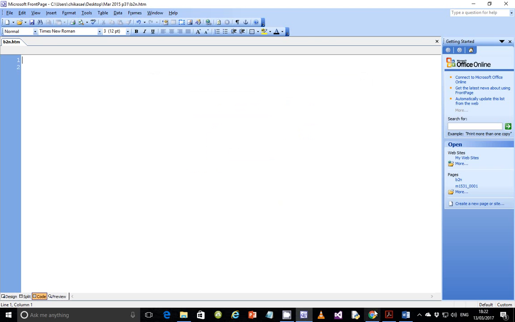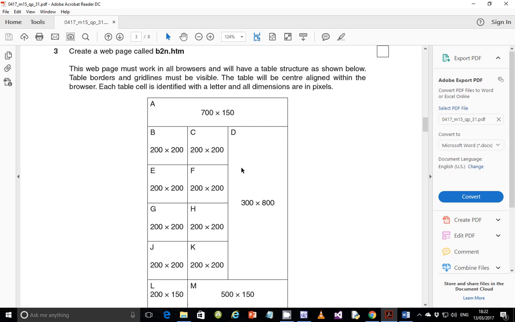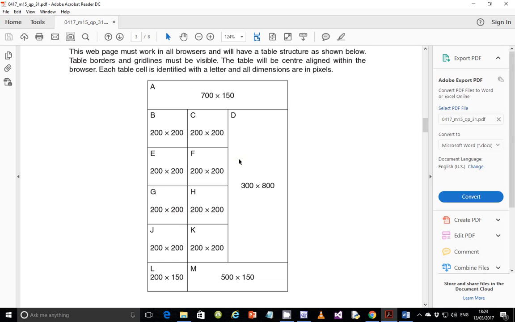Now go back to the question paper. It says this web page must work in all browsers and will have a table structure as shown. Let me just put up the table structure. It says table borders and grid lines must be visible, and the table will be center aligned with the browser. Each table cell is identified with a letter and all dimensions are supposed to be in pixels. So let's create a structure which looks somewhat like this. You can count the number of rows that you have: 1, 2, 3, 4, 5, 6, and the number of columns: 1, 2, 3.